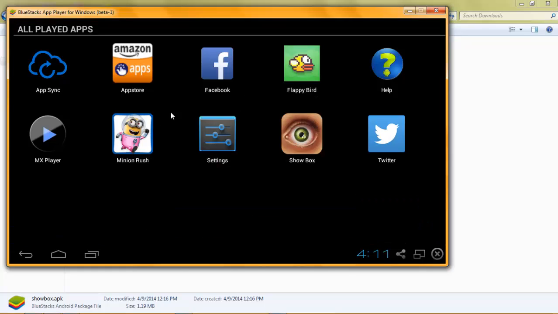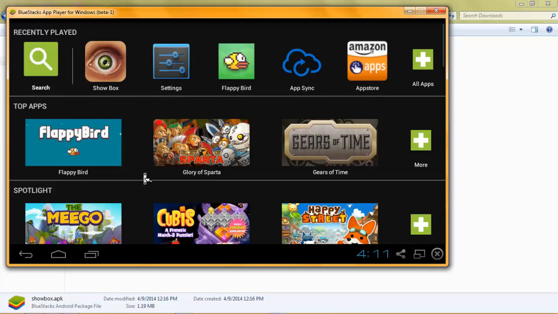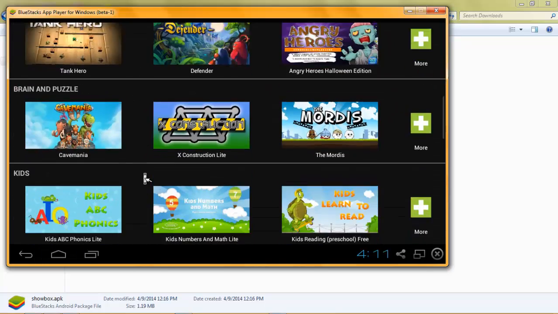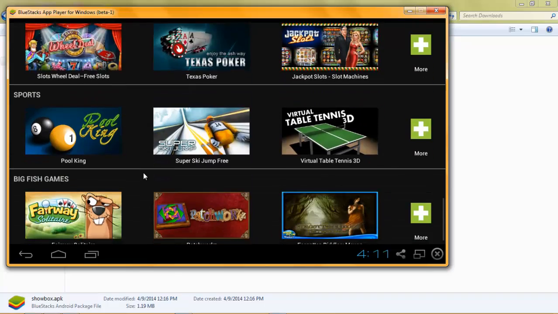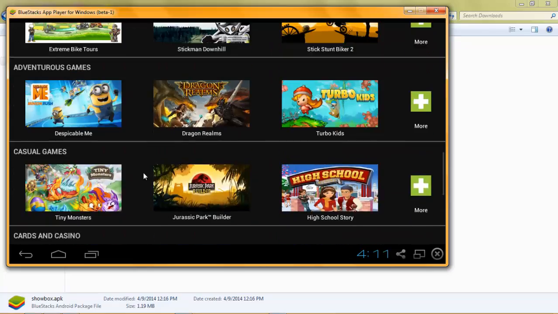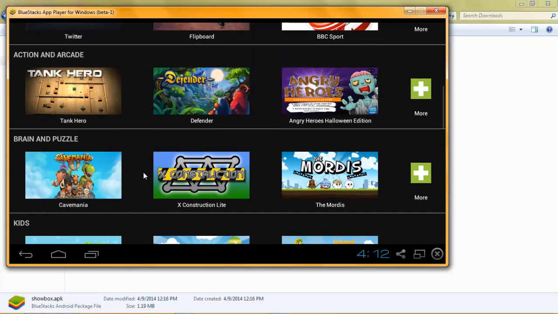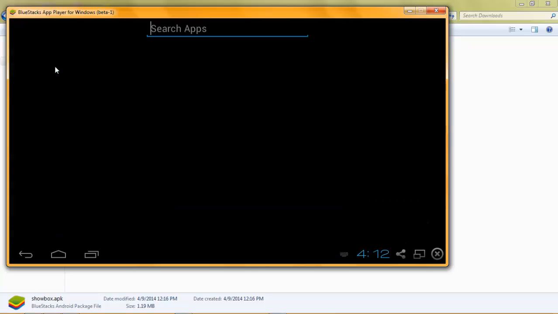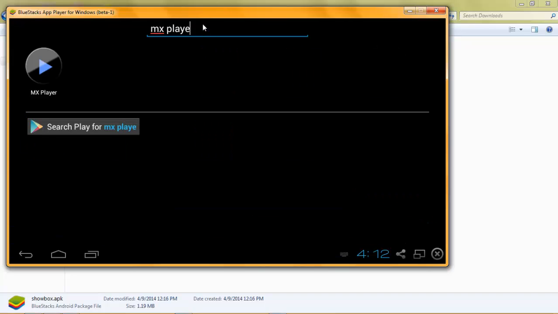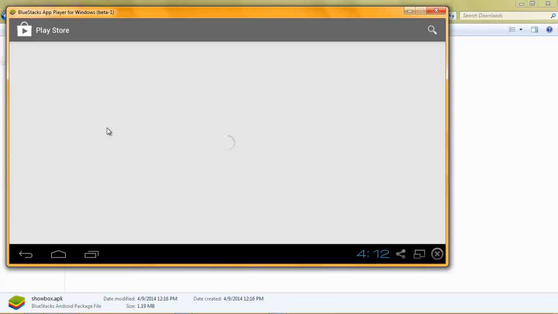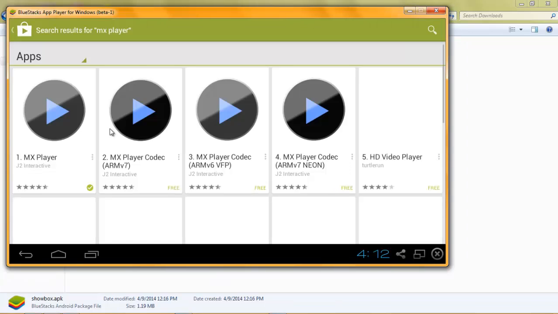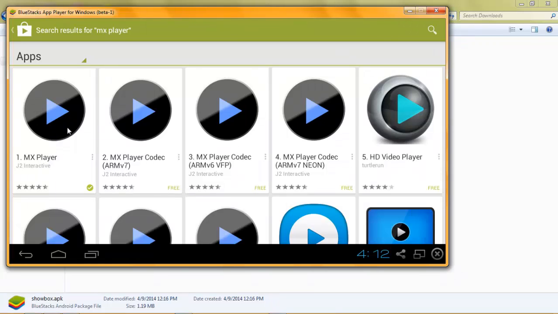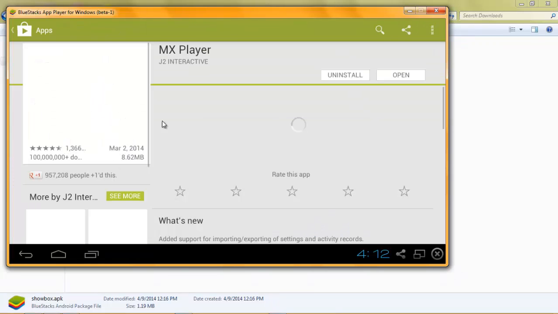I've always wanted to see this part. Okay, so I don't know how to use this completely so far. But the first thing you're going to want to do is search all apps, and go back up to the top of it. You're going to click recently played. You're going to click search apps. You're going to search MX Player, and you're going to click search for MX Player. Now it'll open up the Play Store, and the first app that pops up will be MX Player J2 Interactive.